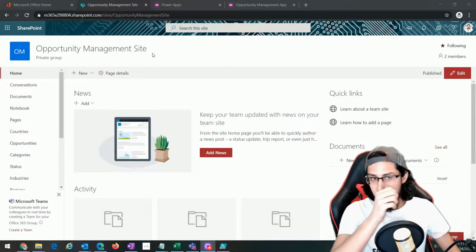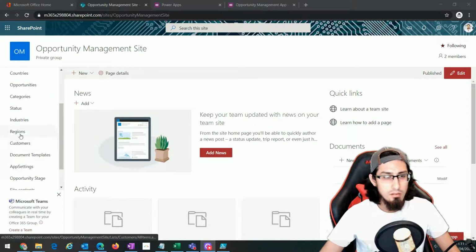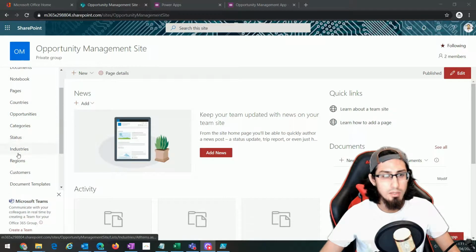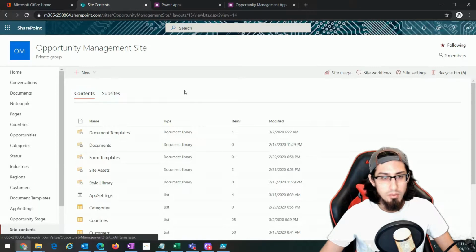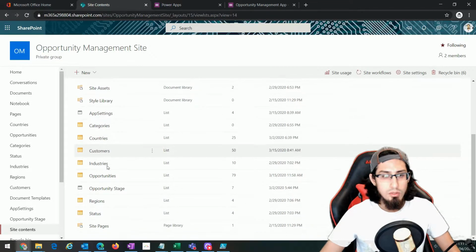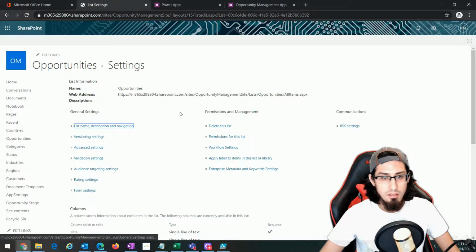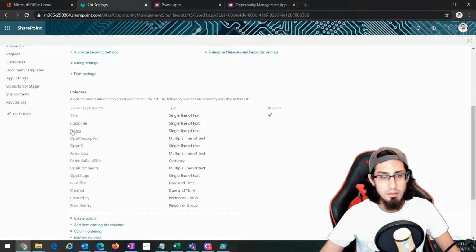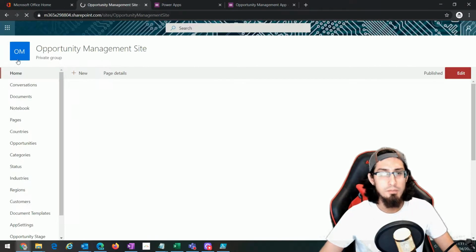Okay, so we are here in the opportunity management site and we have some lists here. Those are the lists that we use for our application. Let's go to the site contents so we can see the complete list of lists. And let's go to the settings of the opportunities list. So we can see here that we have different fields and from different types, right? That's basically what we need to replicate from scratch.